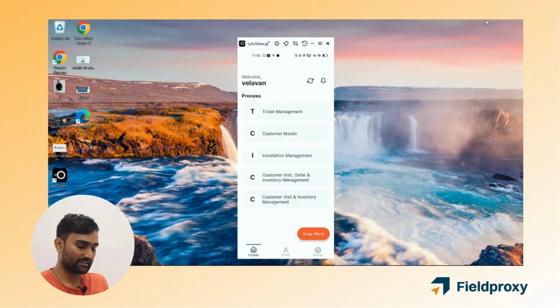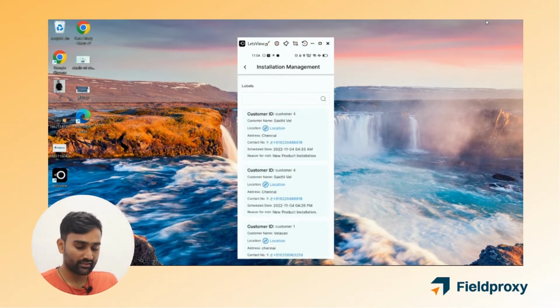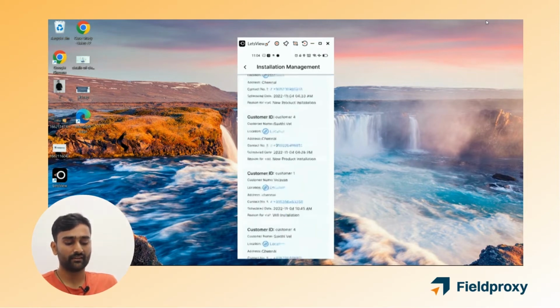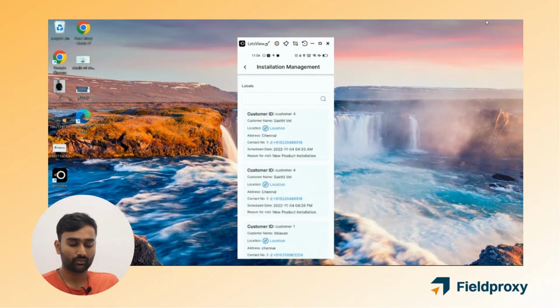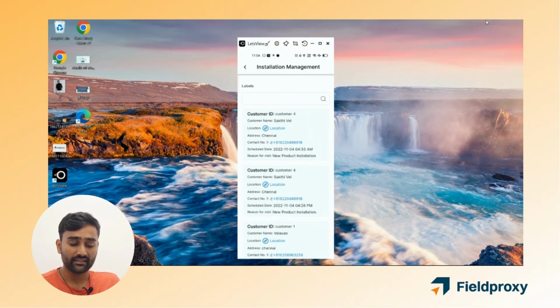Now let's say the agent goes into installation management, and for that day there are a lot of customers that he has to visit that you filled in. Let's say there's a new product installation request, which we selected. He or she can see the details here. So Velavan is able to see this, and now he goes to the location.